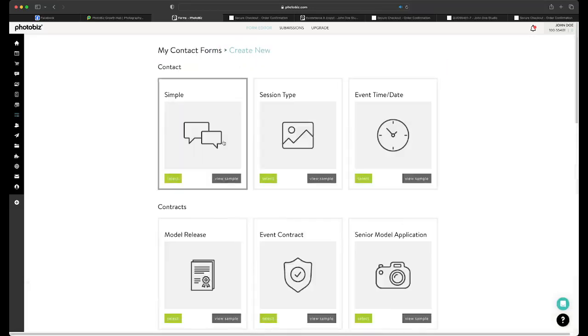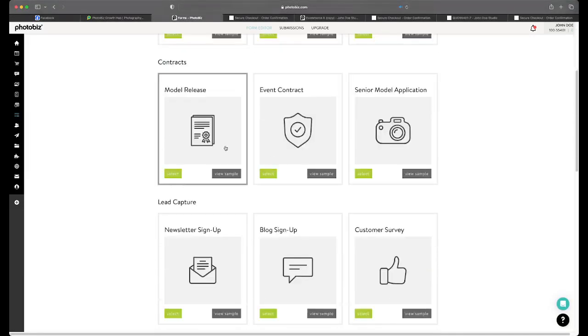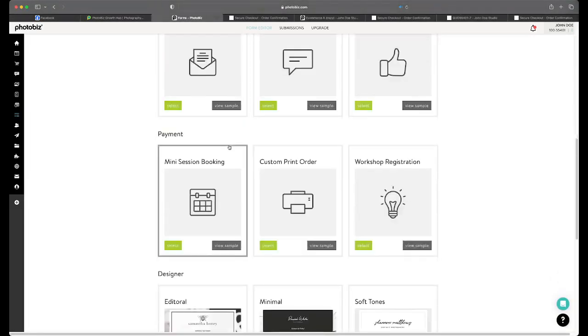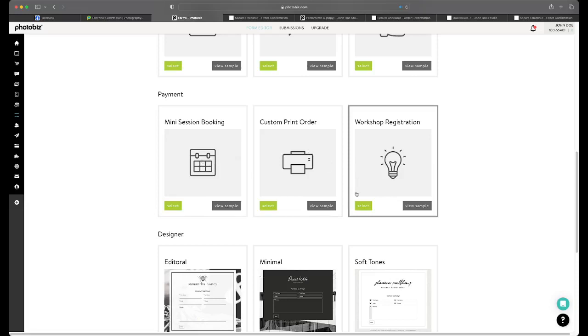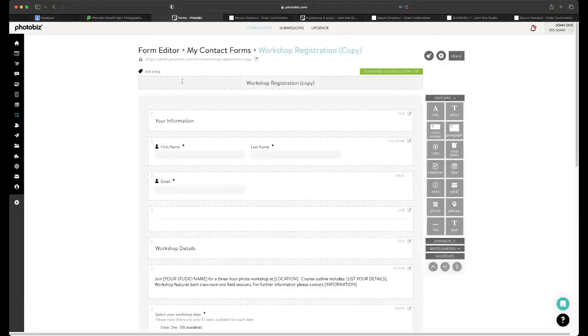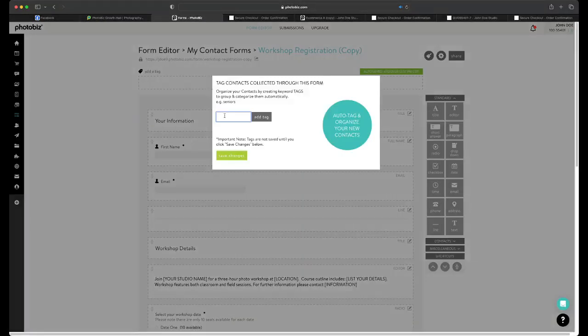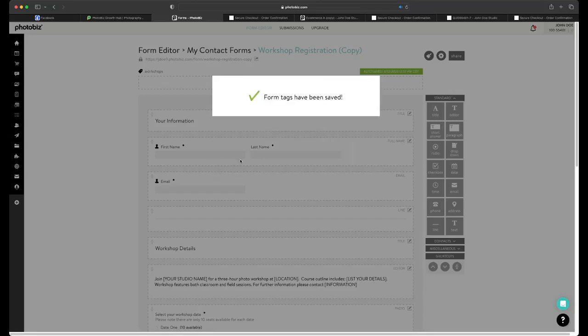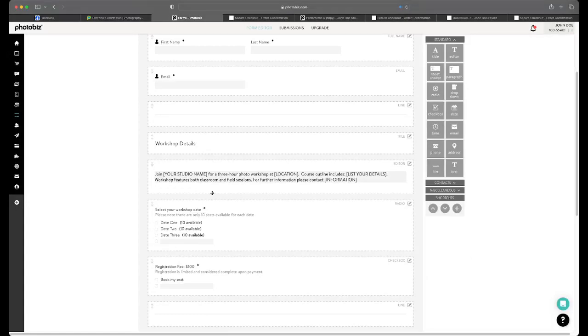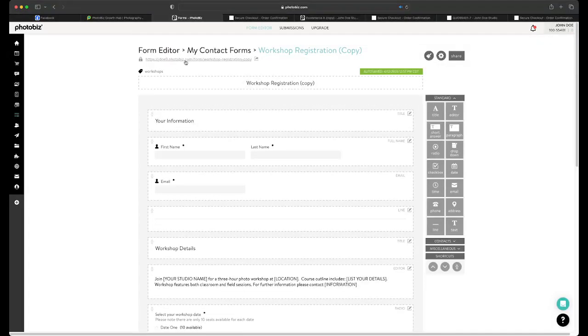You can take a payment through here. You can select which type of one that you want. Since we want to do something with a payment option, maybe we're going to do a workshop registration. So we're going to select that. I'm going to add a tag here, workshops. Select it. It's available. And then you can update the details in here. And let's just look at it real quick.